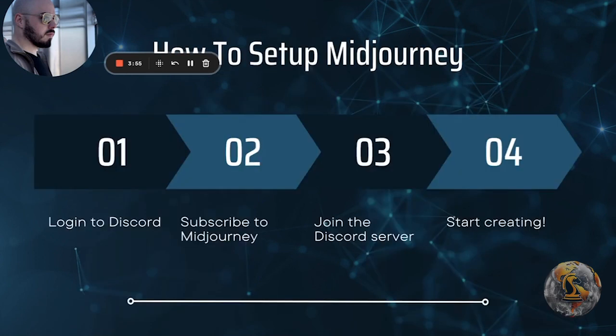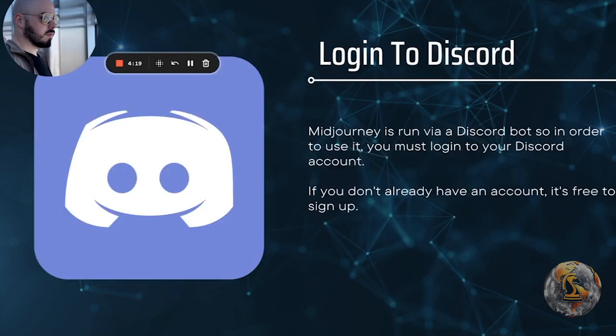Now, how do you set up Midjourney? Well, it's not hard, but there is a step-by-step process that you will be following, and it's very simple, aka I'm going to be showing you step-by-step what to do, because Moneybag always delivers. So one is you need to log into Discord. Two, subscribe to Midjourney. Three, join the Discord server. And then four, and that's when you get to actually start enjoying it, aka you start creating.